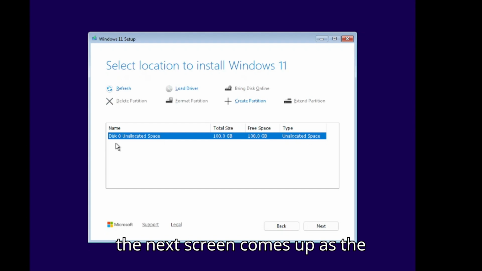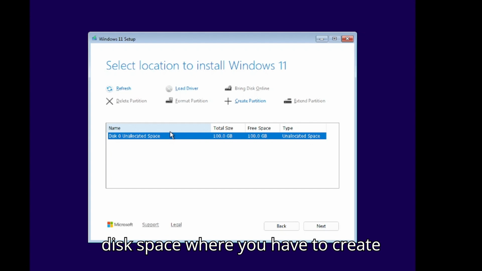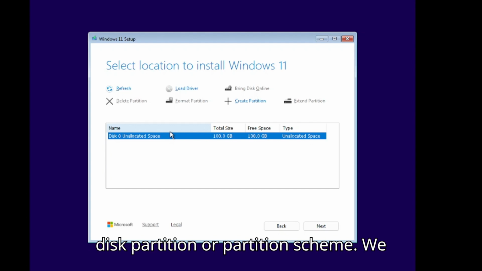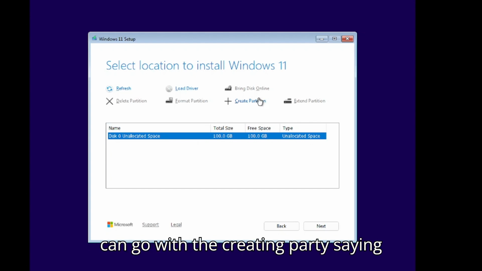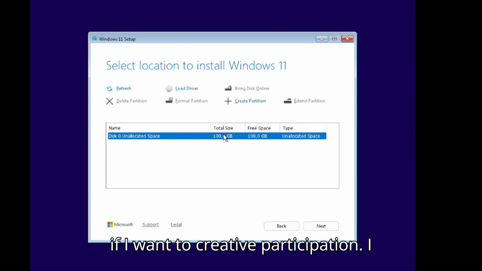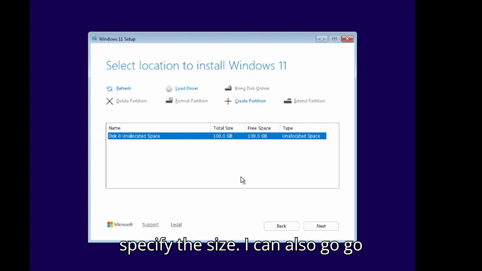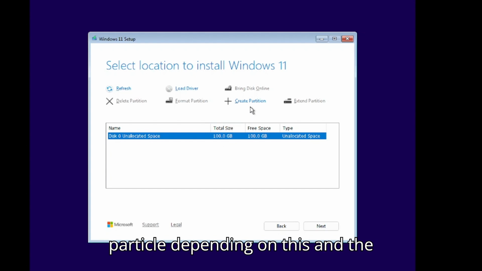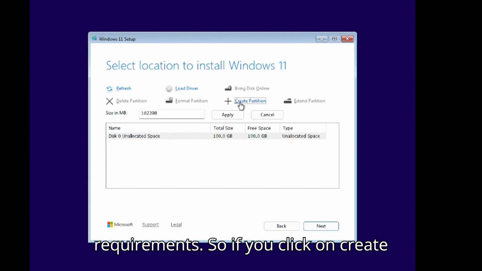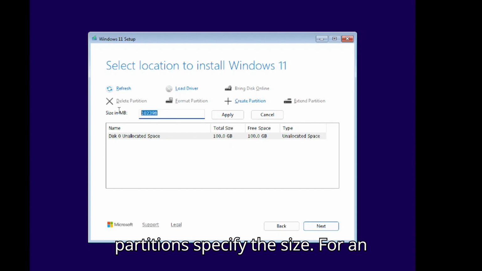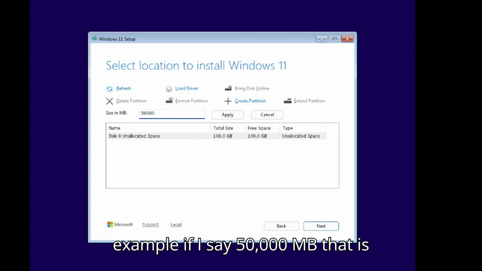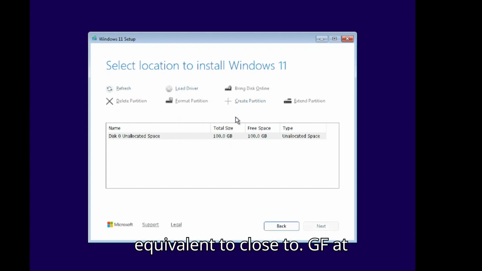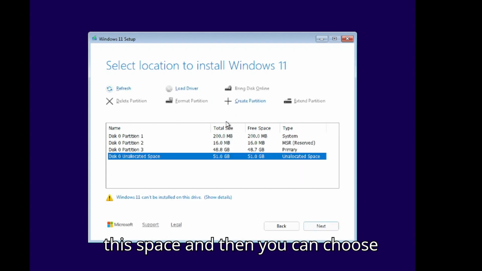The next screen comes up as a disk space where you have to create a disk partition or partition scheme. We can go with creating a partition. If I want to create a partition, I will click on create partition and specify the size. I can also go with the whole hard disk as a single partition, depending on the situation and the requirement. If you click on create partition, specify the size. For example, if I say 50,000 MB, that is close to 50 GB of hard disk space.